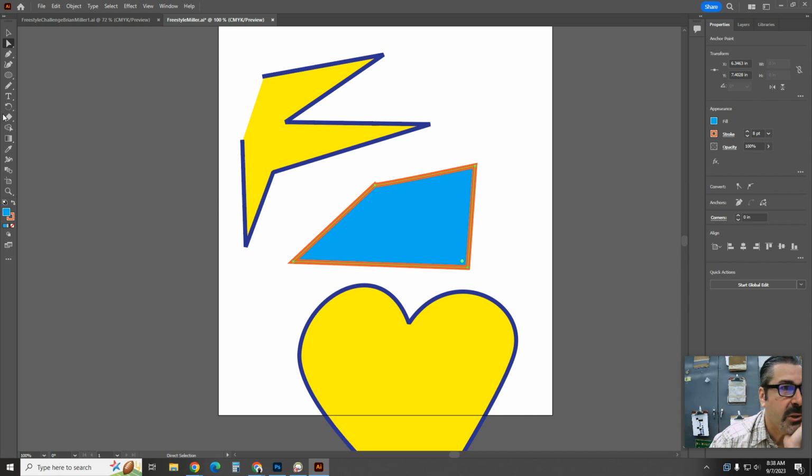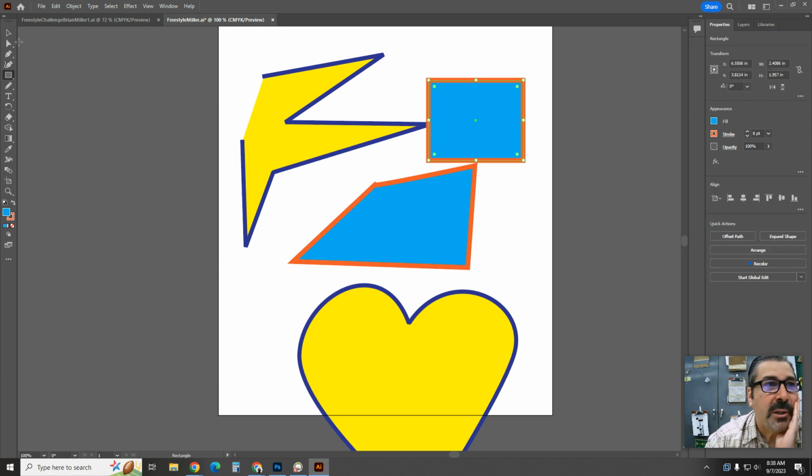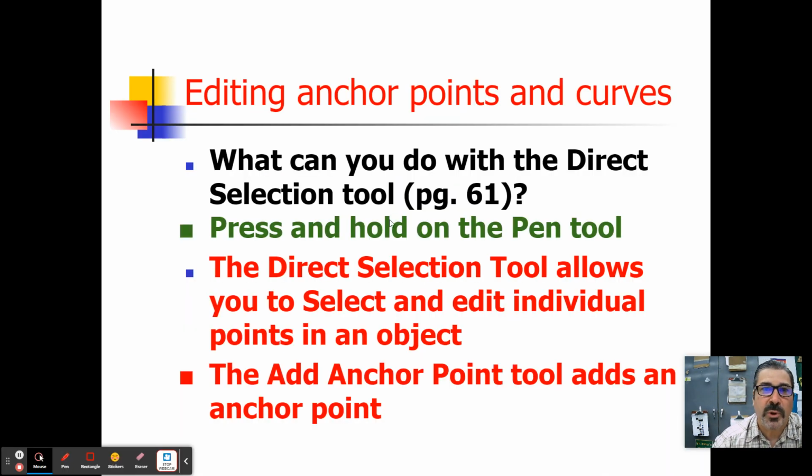Other things you can do with that tool: let's draw a rectangle. You can draw a rectangle and use your direct selection tool to move it, but you can also round the edges with it. Anyway, it does a number of things. All right, let's keep going. So that's the direct selection tool.